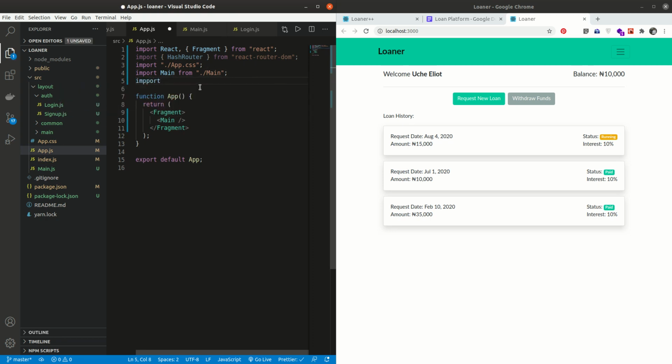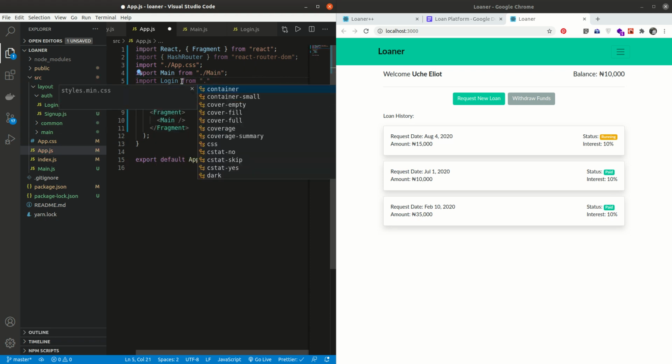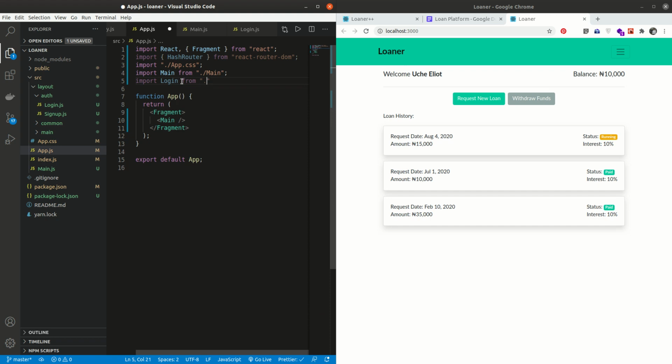We have, okay, app.css is working. Okay, it's right here. All right, so let's import login from layout and authentication, then login. So that's where login is coming from.